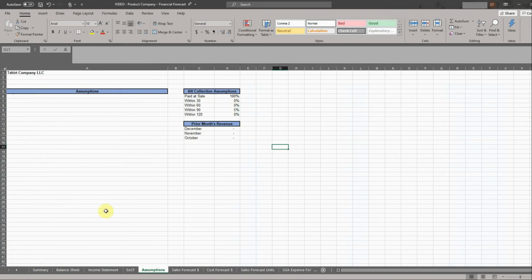Okay, so the next thing we want to do is enter our assumptions, and all your assumptions are going to go right here. I've already thought this file through, so I've already come up with some assumptions. I'm just going to go ahead, for the sake of time, and copy and paste those in there.